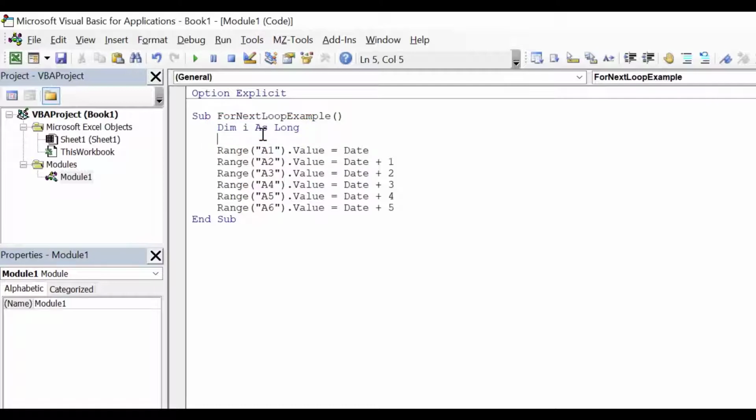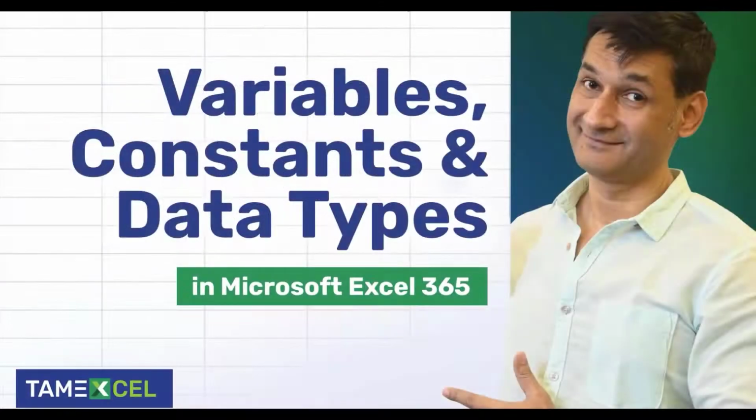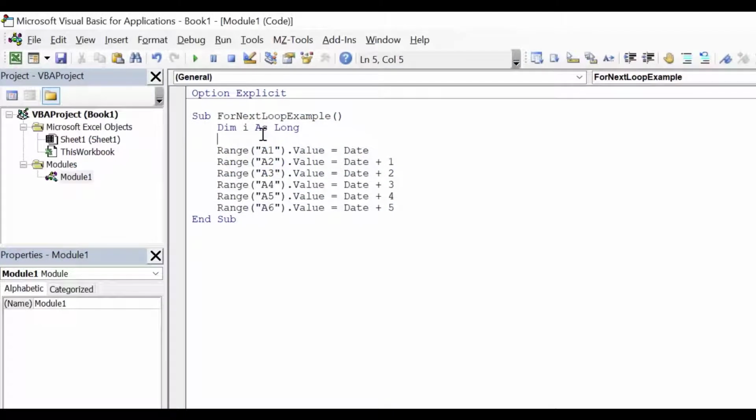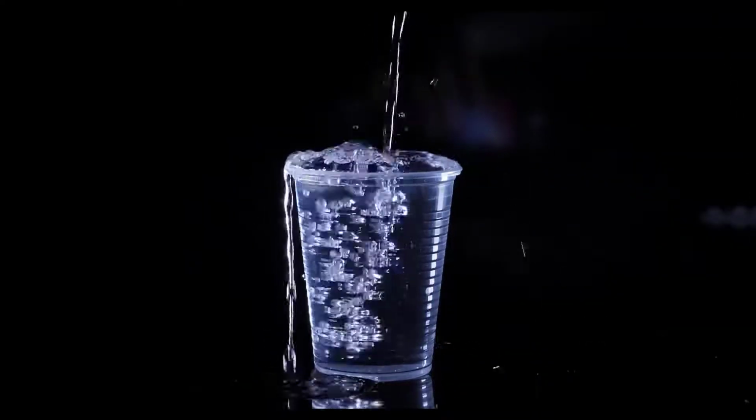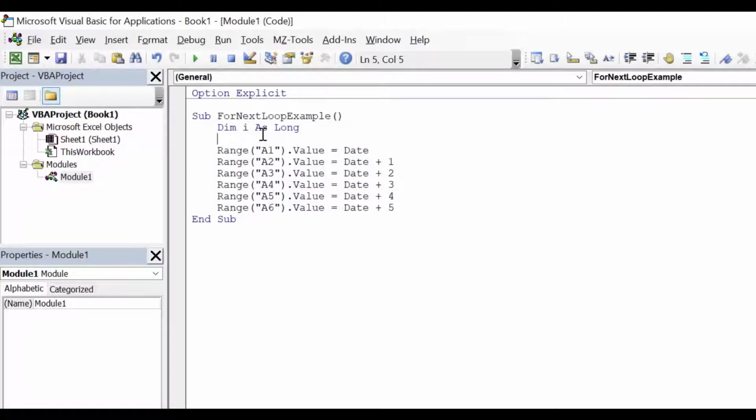I've explained this in my other video, which is What are variables, data types and constants in Microsoft Excel 365 for Windows. While declaring the row as integer may help for smaller row values, you will get an overflow error when dealing with higher row values. For example, if you want to enter the dates in not 30 rows, but say 32,768 rows, in that case, the code will give you an overflow error. If you are not aware how data types work, then do see that video. I've explained data types in detail in that video.